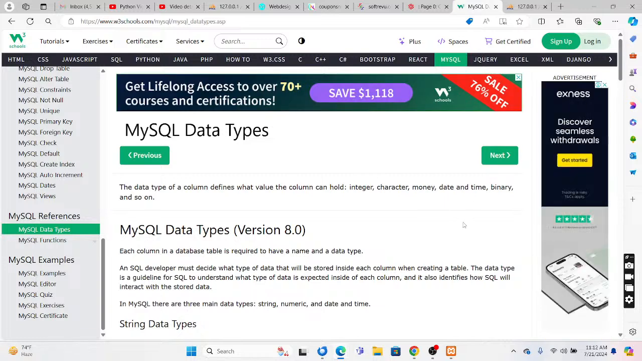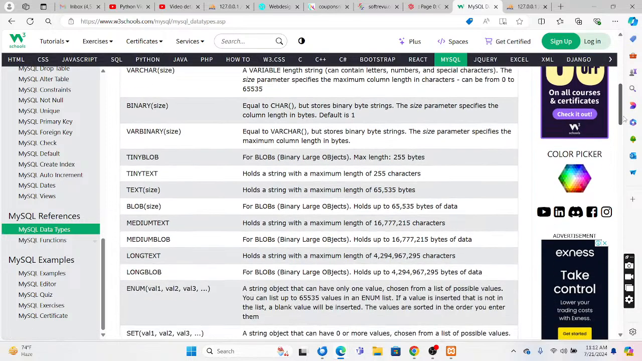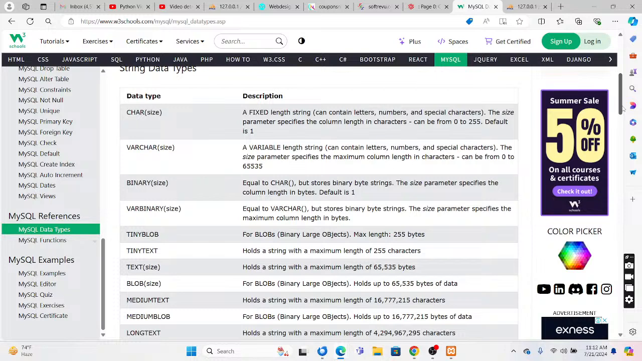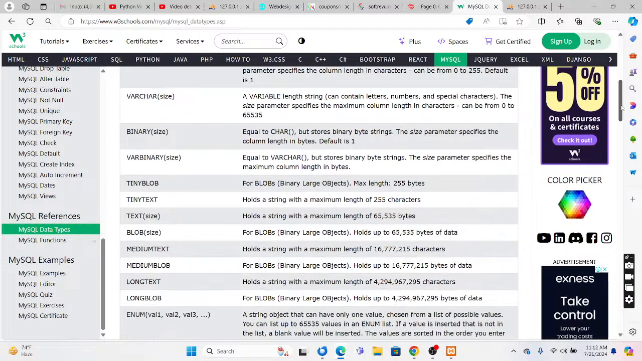DDL commands. Now we are going to talk about data types, which you are going to use in your table creation. CHAR(size) is a fixed length. VARCHAR is a variable size and can contain letters, characters, and special characters. The size parameter specifies the maximum column length. And BINARY, and BOOL, where the default value is 1 or 0.